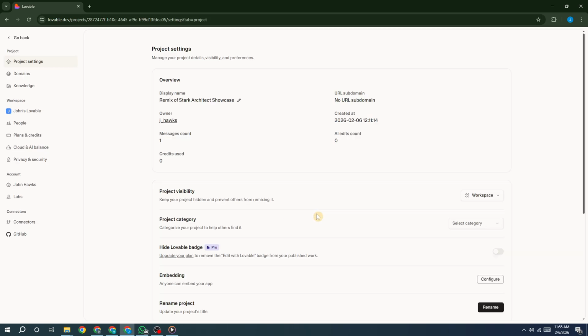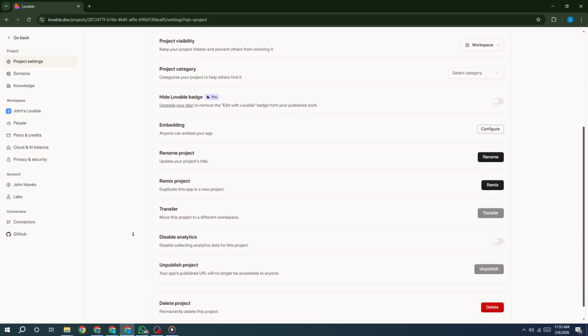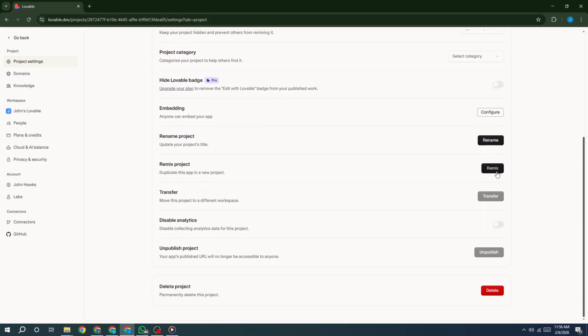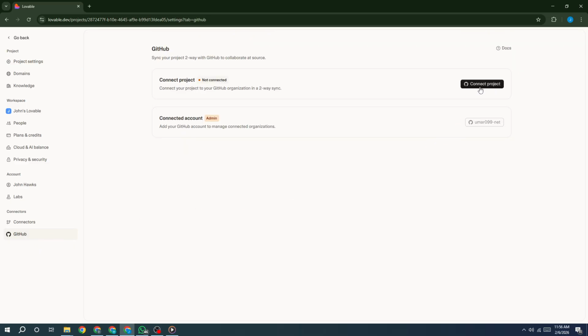Inside the project settings, you can view options like project visibility and project category. You can also choose to hide the project or remix it if you want to create a new version based on the existing one. You'll also notice that the project shows it's connected to GitHub. From here, you can view the repository directly on GitHub if you want, confirming that everything is properly linked.